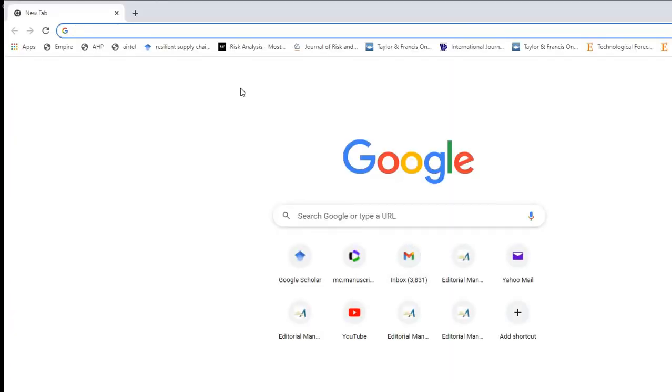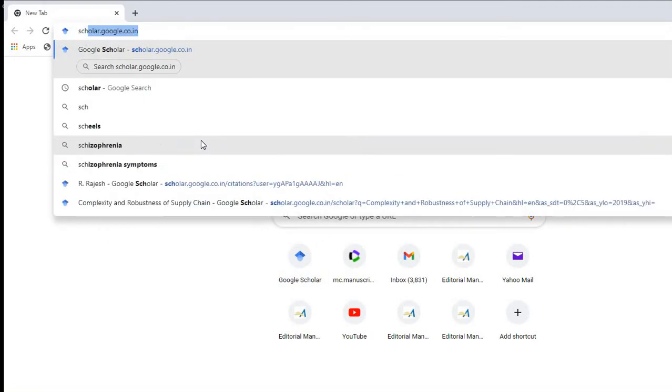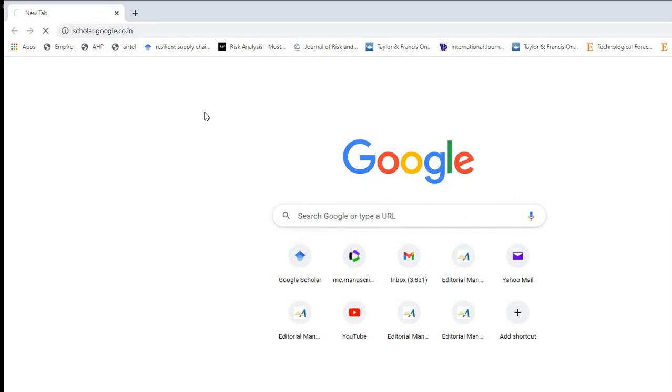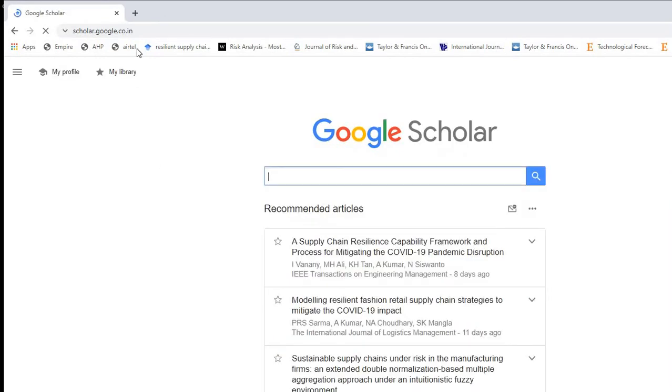First, I will show how to search in Google Scholar. You open the Google home page. Here I have a suggested tab for Google Scholar, but I am not opening that. I will type it here so that I can show this is Google Scholar. I have an account, my profile. If you don't have an account, you can create a Scholar profile. Here the Google Scholar home page is coming.